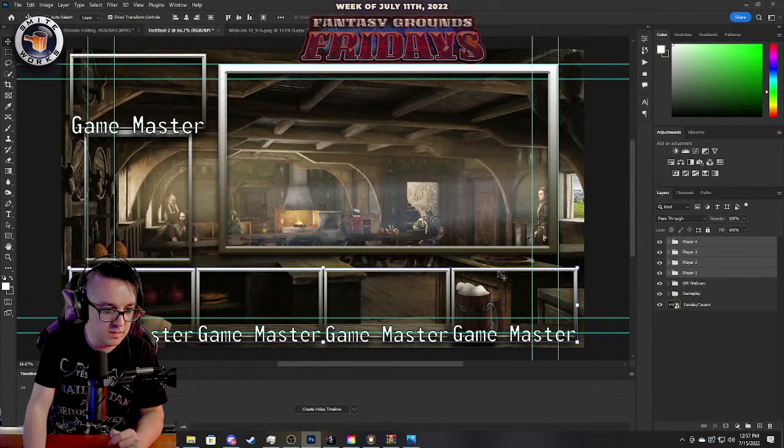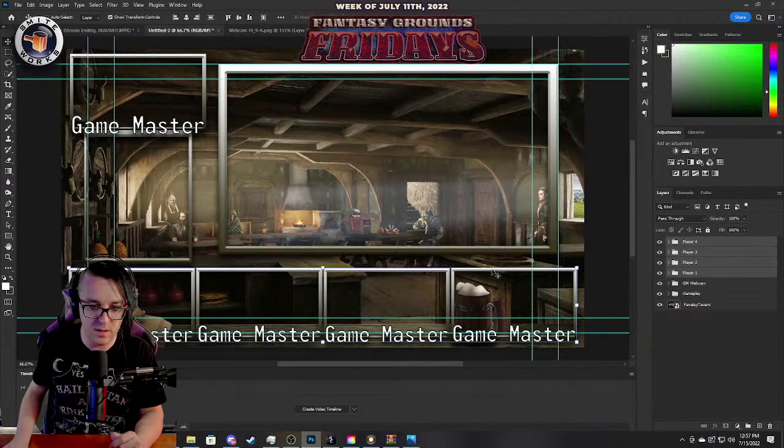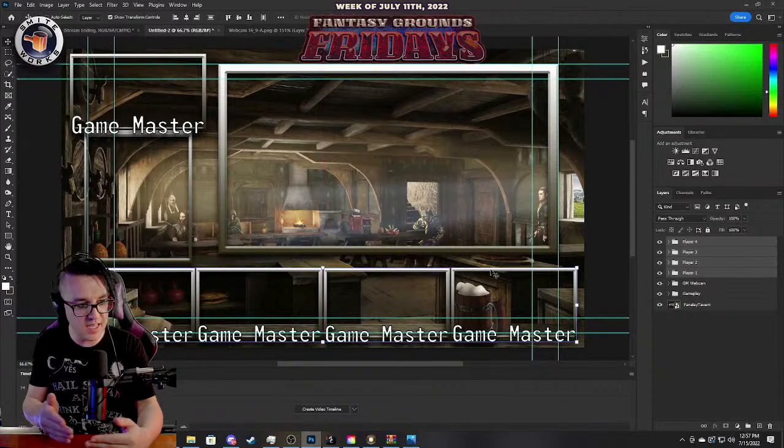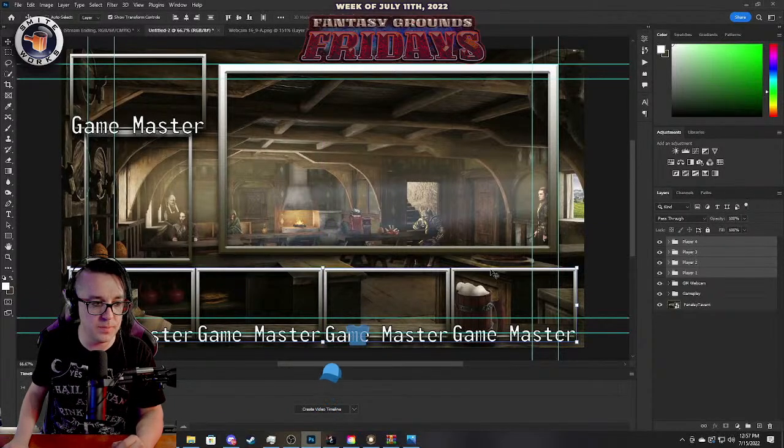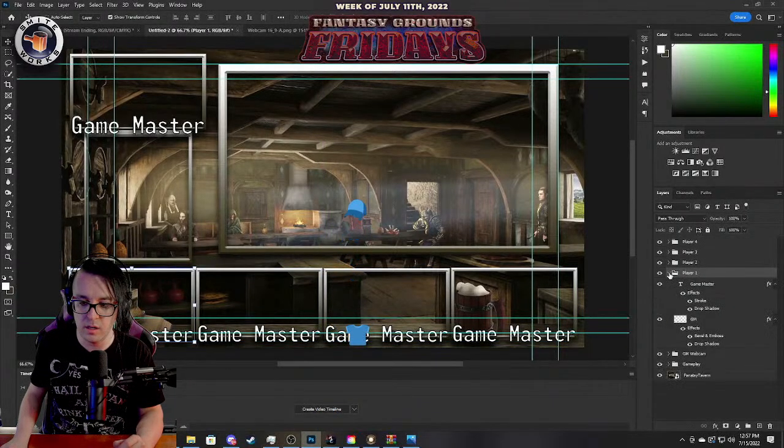So I think we'll leave it roughly like that. The only other thing that you're gonna want to do is get it lined up right in the middle. Try to keep things as lined up as you can, unless you're going for something really, really quirky looking.